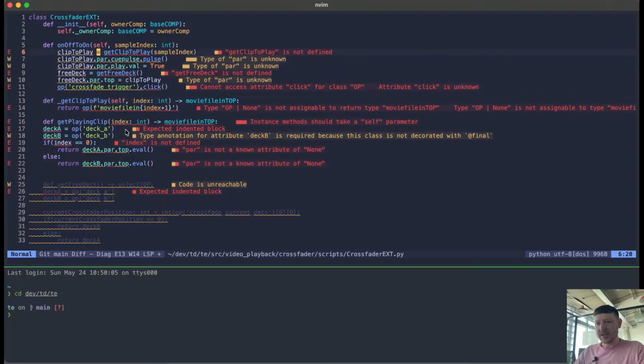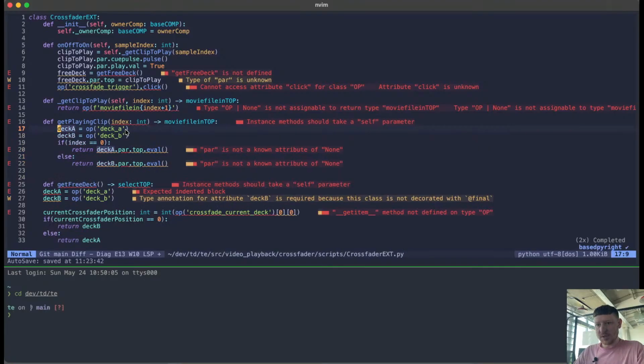So now this clip to play would be self._get_clip_to_play. And then we're going to say clip to play dot park pulse. Yes, that's fine. Clip to play park play val equals true. And then we need to do the same with the free deck. So the free deck would be, here we have an issue. We need this. Instance methods should take self parameters.